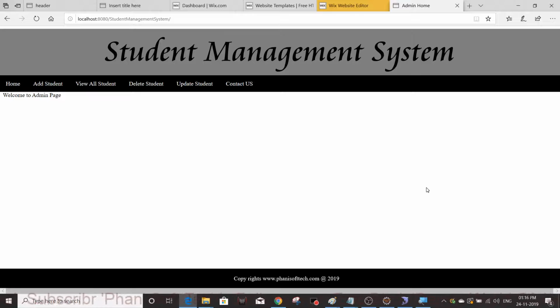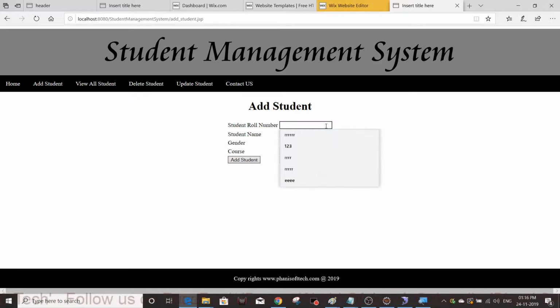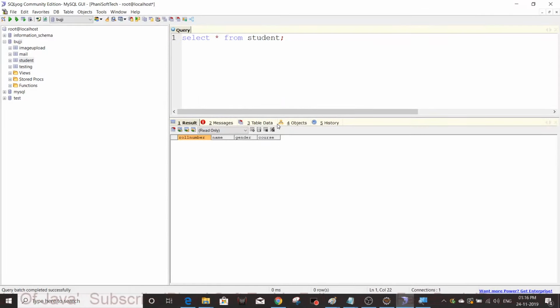Okay, I think there's some technical issue. Okay, so now I'm going to hit the application and click add student, then enter some data. Before that, you can check here, the database doesn't have any data, correct, right? Yeah.